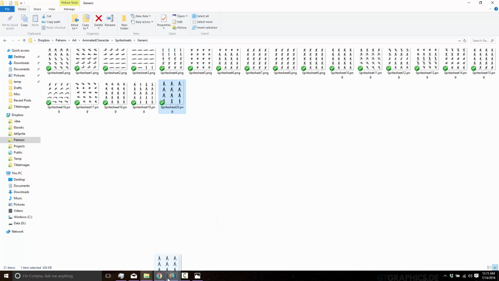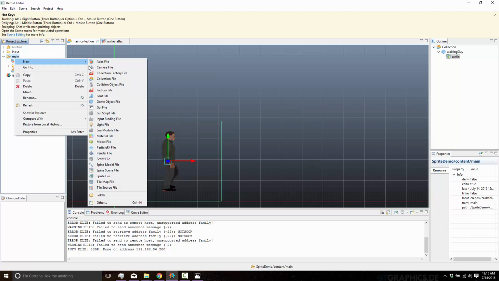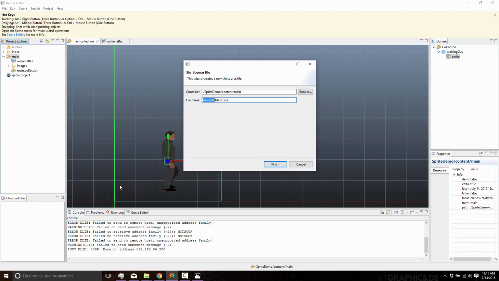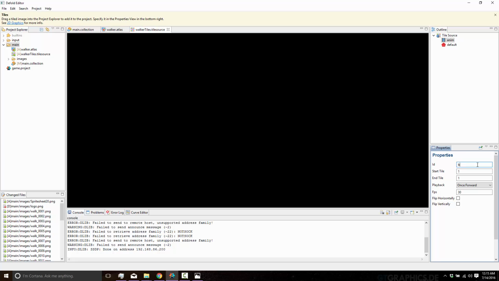So we're gonna bring this guy over into our project and we'll drop that into the images folder. All right, so now we're gonna come up here and go new. And instead of an Atlas file, we're gonna go ahead and create something called a tile source file. Pick that and we'll call this, I don't know, Walker Tiles. Okay, so now we have this new type called a tile source. And you'll see over here, tile source has a couple of settings. First off, we have a default animation that's been created for us. We'll call this guy Janky Walk because the animation frames are awful. So that's actually not gonna work well.